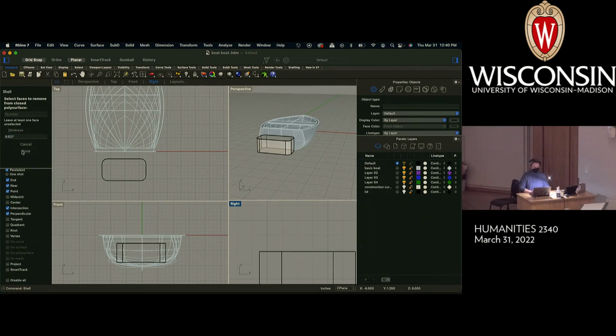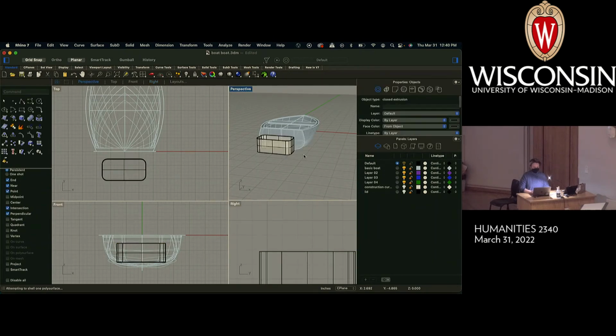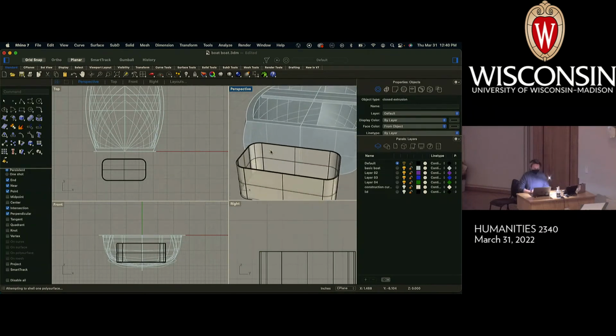That might be too thin, but of course, I have to click the face that I want removed. Forgot to do that. And yeah, that is a very thin-walled cooler. I might have to just, on principle, fix that.